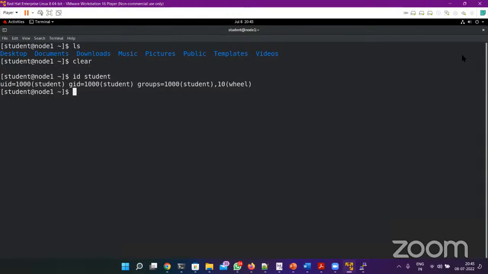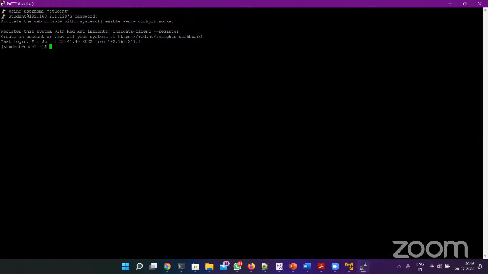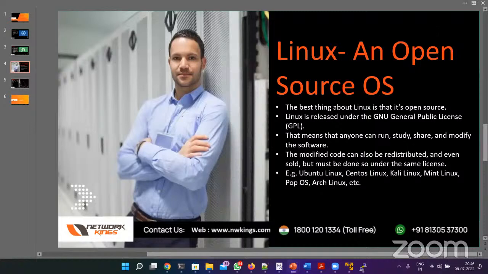So the optimum way is SSH. Using SSH you can connect to the system, and it behaves very promptly. There will be no network lag, because it is text based communication, whereas with GUI, all the graphics data will be traveling through the network to your system.